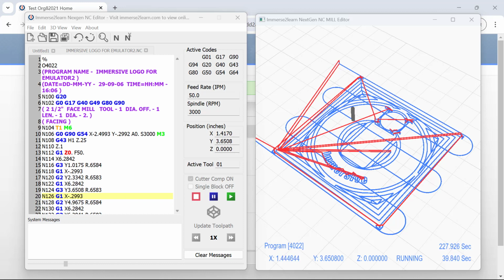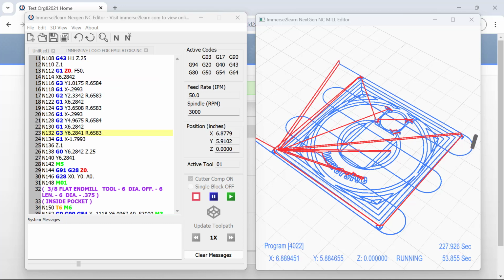Let's begin with the Immerse2learn NC editor. This is an easy-to-use virtual CNC control and 3D simulation engine for real-time program editing and visualization. As a desktop application, the NC editor can be used anytime, anywhere, and is included with all online curriculum. It is an ideal tool to quickly learn and verify G-code programs.